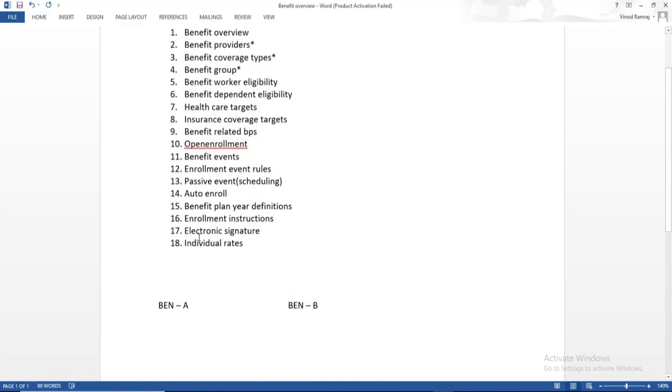That is also benefit reports: what are the mandatory reports you need to run in order to make sure the setup is good? That also helps. Any questions here?